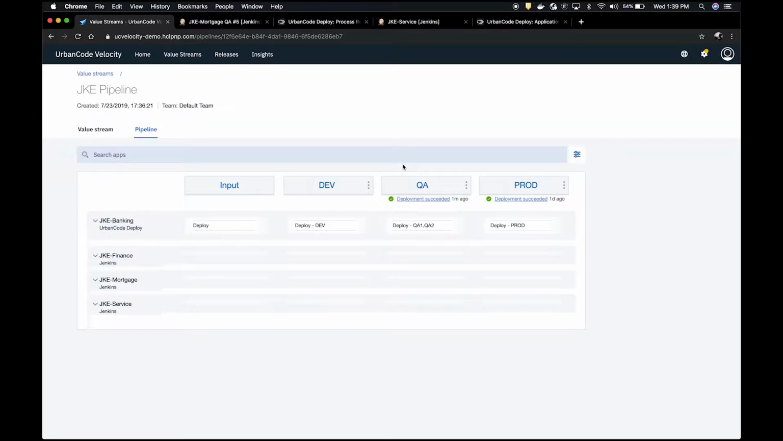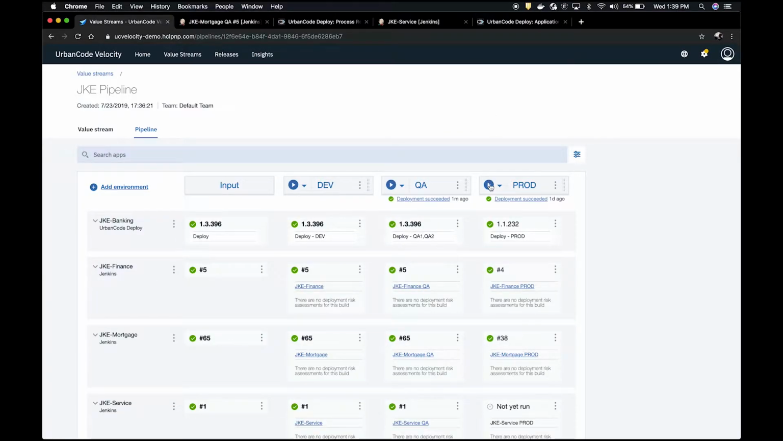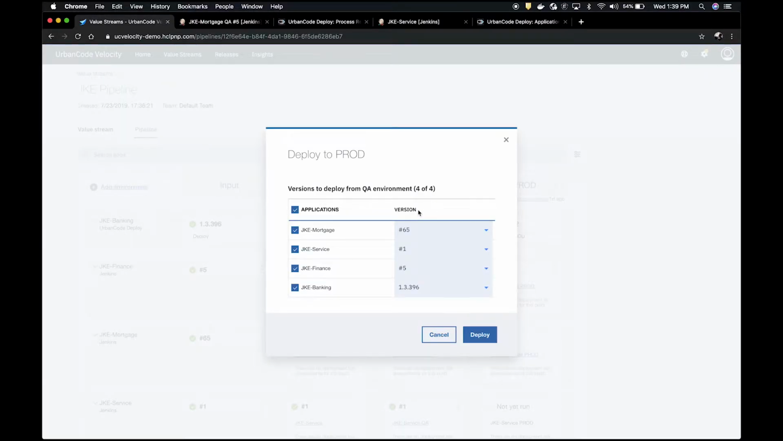Going back to my pipeline view, I'm going to go ahead and run this. And now, again, the versions that are going to be listed here as options are going to be what versions have been deployed to QA already. So it's going to grab the latest by default, which are actually the ones that I just deployed to QA.